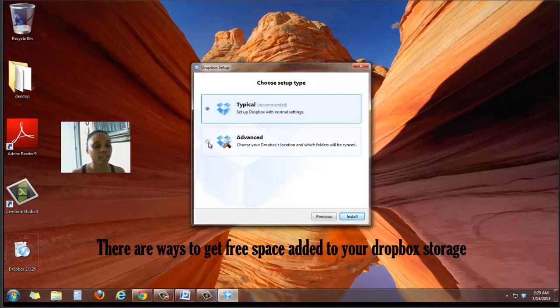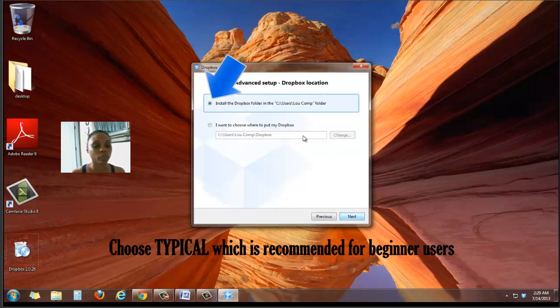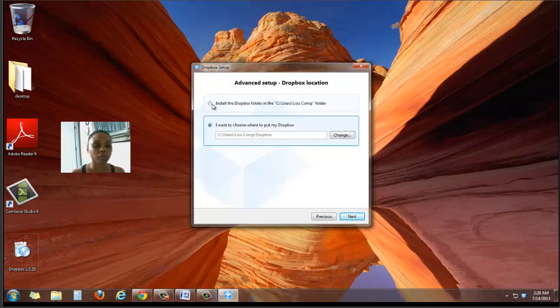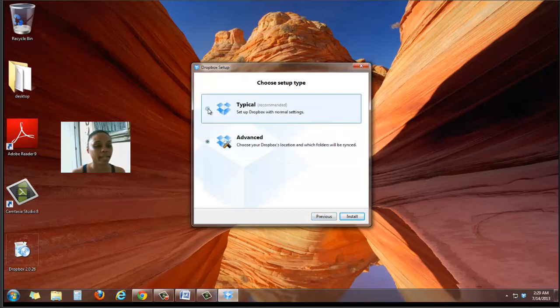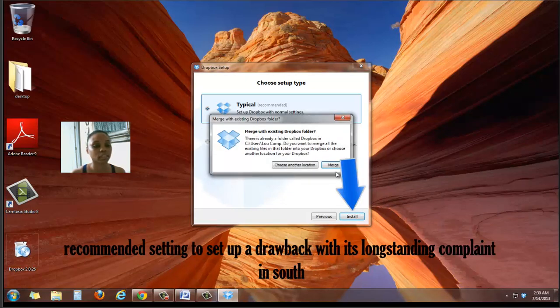You do have the option to do advanced setup, where you can actually say where you want your Dropbox folder to be placed on your computer. In this case, we're just going to use the main default location. And we're going to go back. We're going to click on Typical, which is the recommended setting to set up the Dropbox with its normal settings, and click Install.